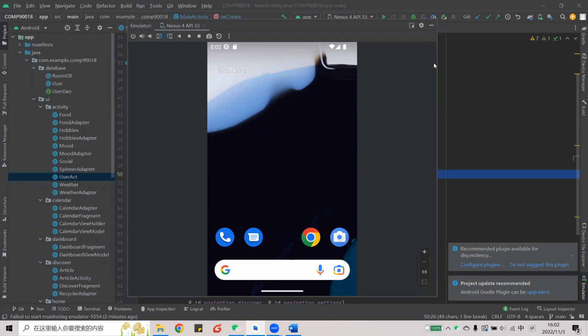Our Android application is a mood tracker-like product which can record users' emotion, activities, and location. Our application contains several APIs and sensors. So let's start.